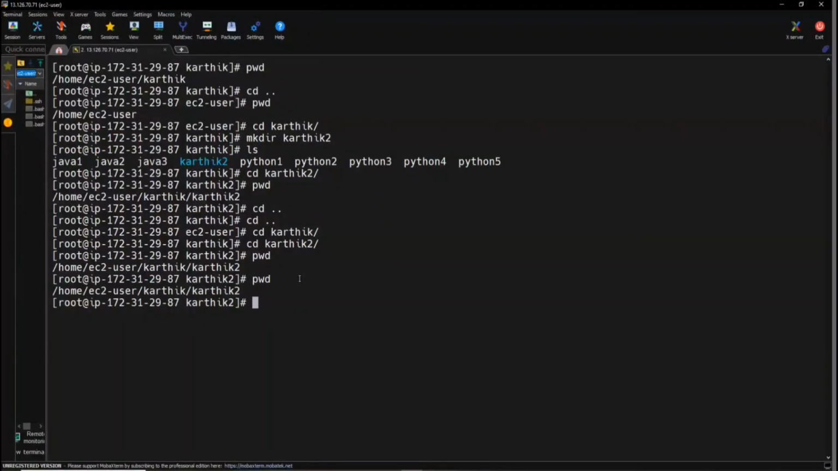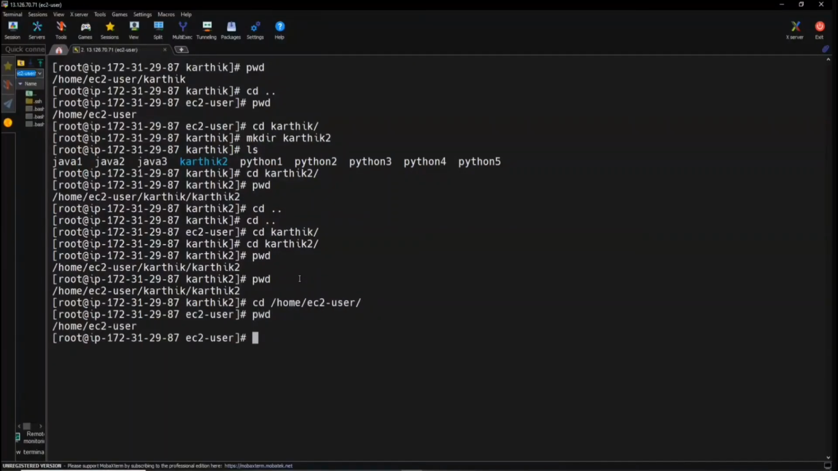You go cd dot dot, again cd dot dot, and you go back two directories. Or else you can use your absolute path. Absolute means cd slash, and to which directory you want to go? Home, and like this also you can go. This is called absolute path.